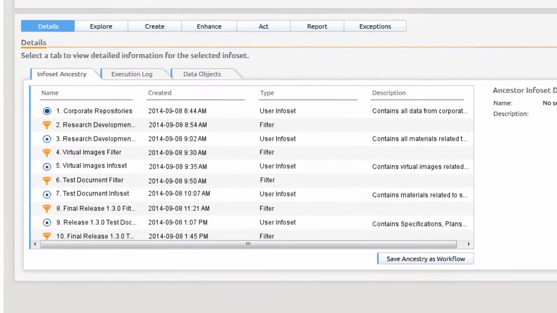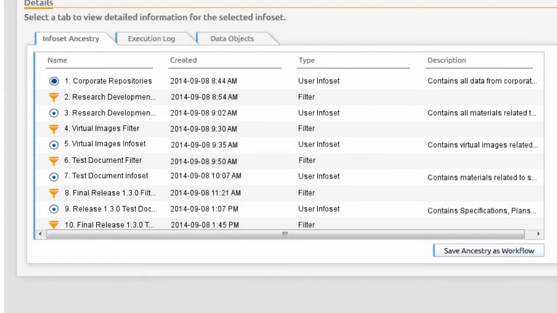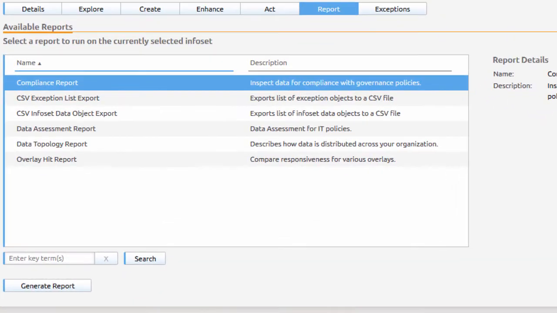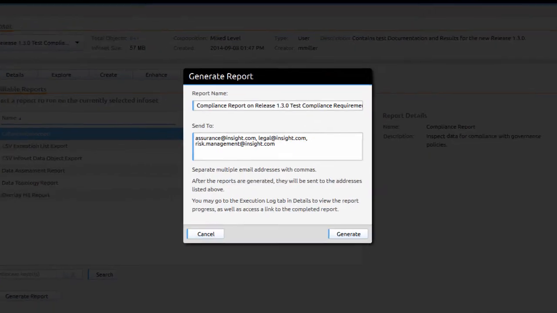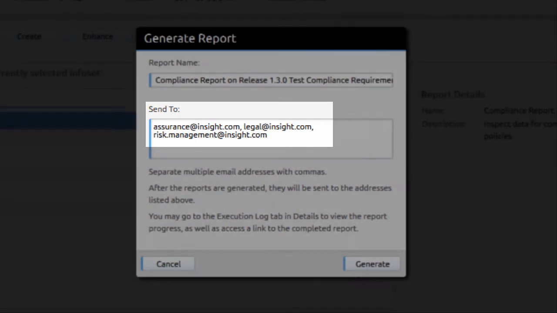Matt then audits the work he has just completed to ensure that he's collected all of the material required for compliance. Matt creates a compliance report documenting his identification and consolidation efforts and results. He then emails the compliance report to the test assurance, legal, and risk management teams.